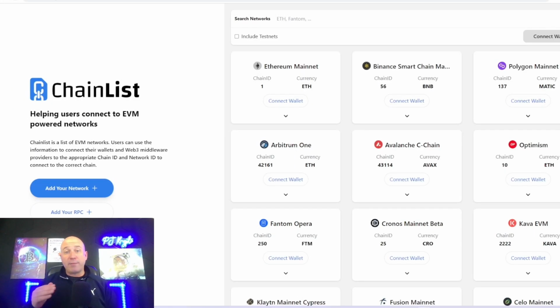Okay, so the website is chainlist.org. One word, chainlist.org. I'll have the link down in the description below for you. This website makes it extremely easy to connect your wallet. And don't worry, it is safe to connect your wallet and import these blockchains into your MetaMask wallet so you can toggle between them as you're moving through your investments.